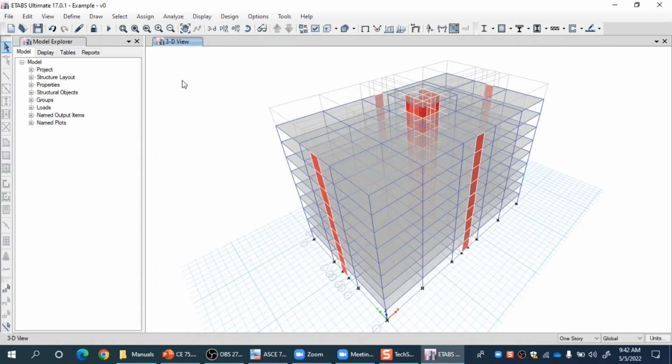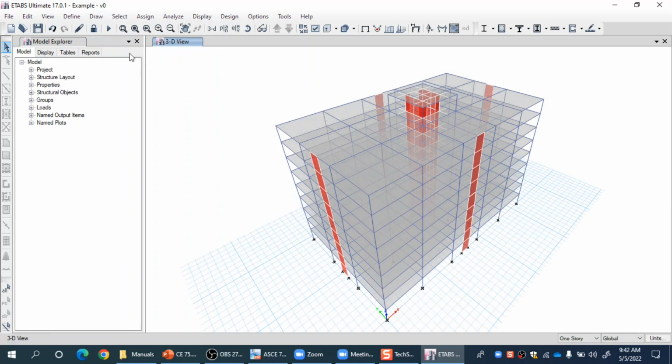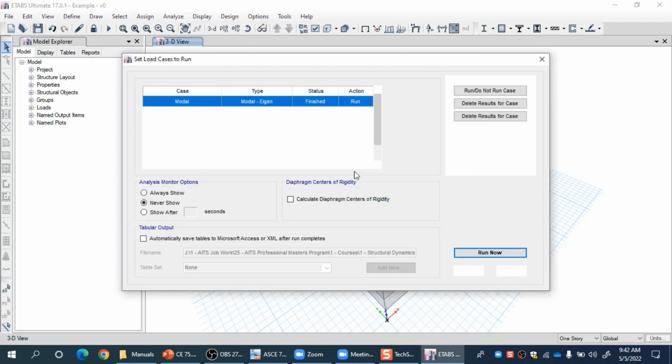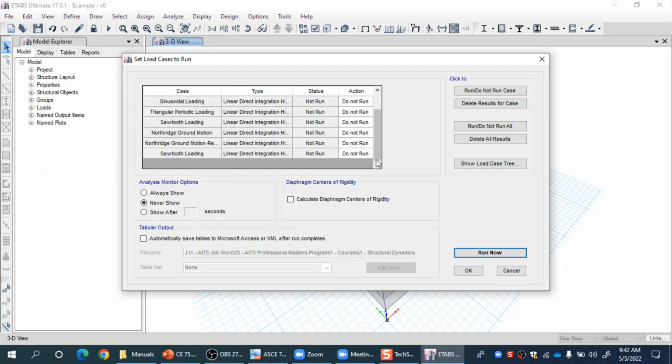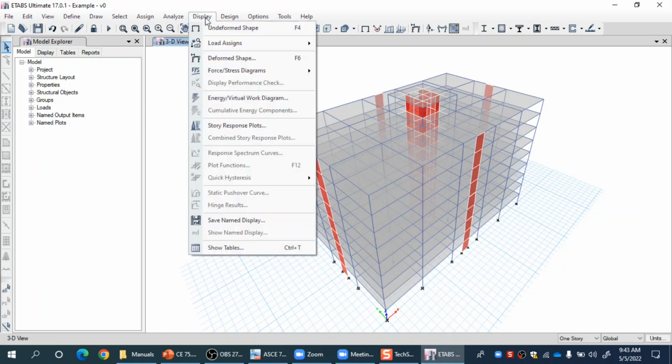So this is the same building, but now the model is locked. It is already run. So let me directly go to analyze and then set load cases to run. I can see here that the wind load case is run already, it is finished already, so the analysis results are available now. So all the results, as you know already, are available in this display tab after running the analysis. So let me start with the story level responses, story response plots.